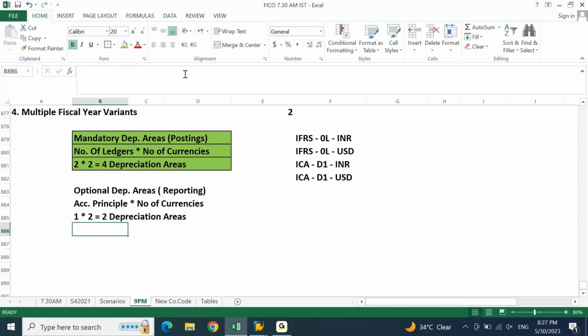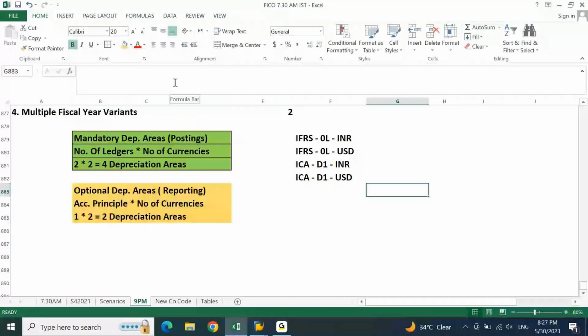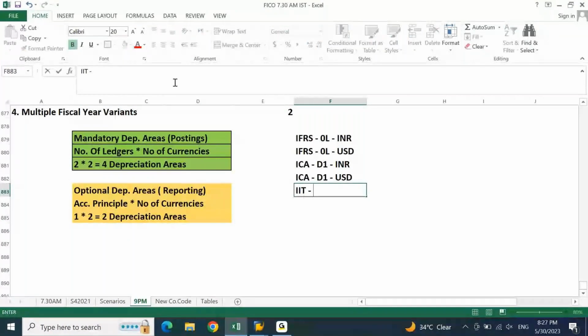This is your optional depreciation areas which you are going to create for reporting requirement alone. Now here you are going to create IIT, Indian Income Tax Act. There is no ledger for this INR. Similarly, Indian Income Tax Act, there is no ledger for this dollar.